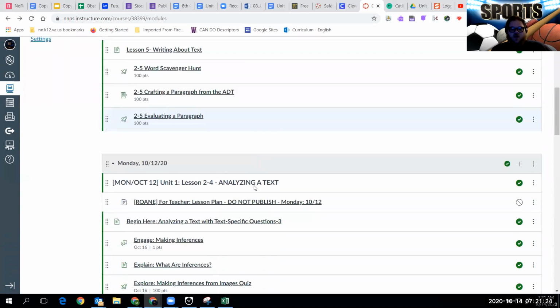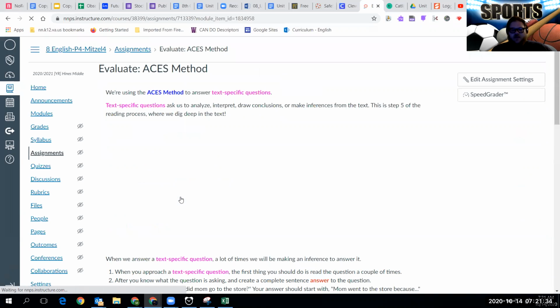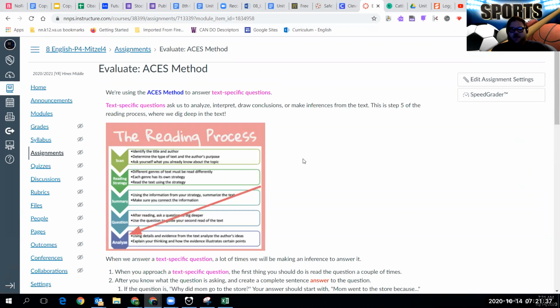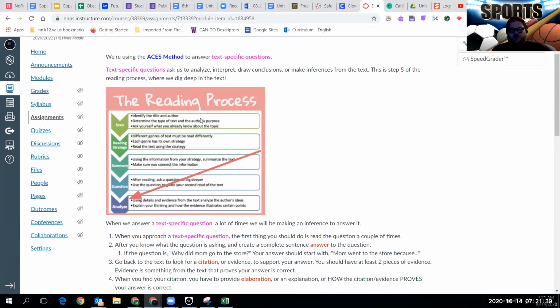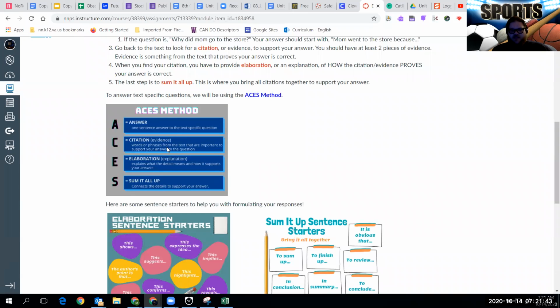So we're going to go all the way back into Monday's lesson. If you look here on my screen, you're going to open the Evaluate ACEs method. At the top of the screen, you're going to see a review of the reading process, and then a review of the ACEs method. Remember that the ACEs method is that you've generated a question from a text that you read, and you're going to answer the question.